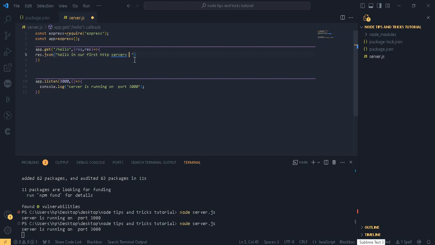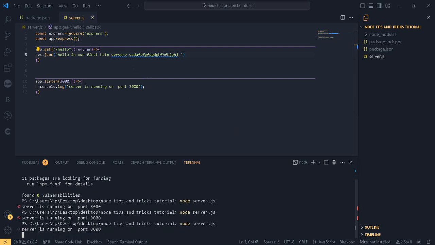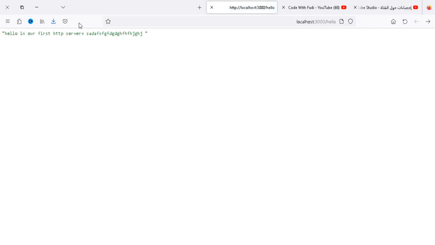If you change anything here, it will appear on the front side. We just need to rerun the application and refresh. As you see, we successfully created our first HTTP server.